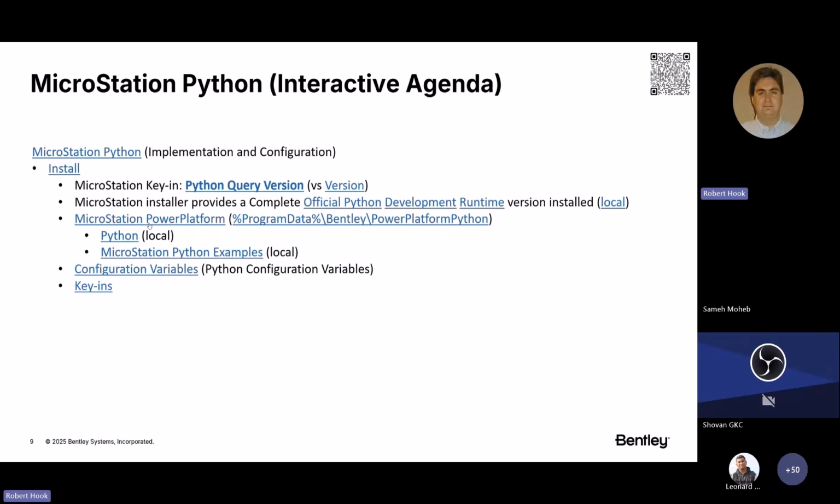When you install MicroStation, what gets installed is a folder called MicroStation Power Platform. That's in the location of your program data, Bentley Power Platform, both clickable. And then let's take a look at it. Let's do this part of the exploration.